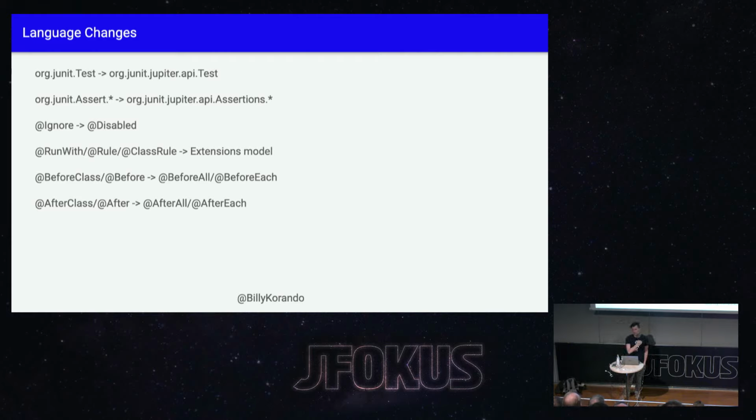I remember plenty of times being confused. I'm like, so is Before everything, or before each class, or before each method? So it's a lot more clear when you have BeforeAll and BeforeEach and AfterAll and AfterEach, what the meaning is in those terms and what those methods are trying to accomplish.